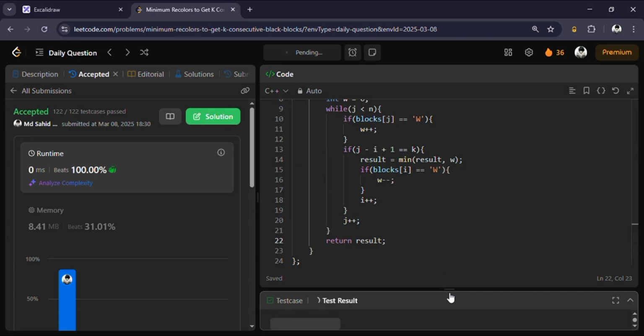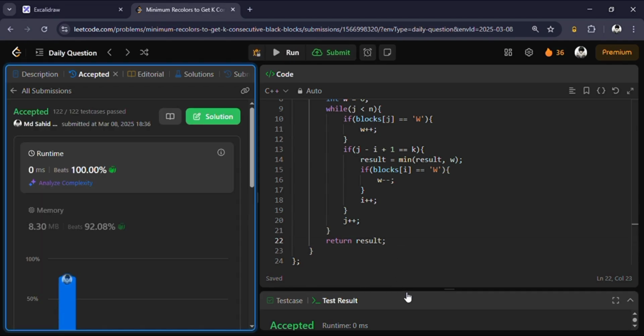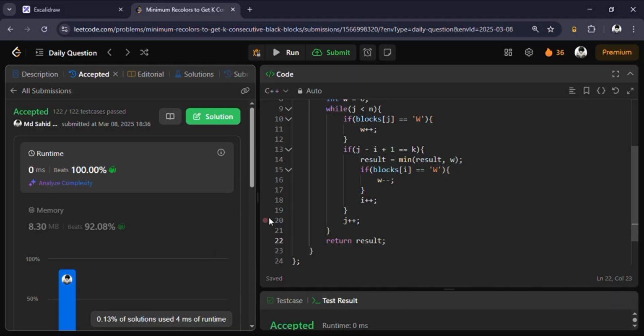This should be accepted. Okay, accepted. Let's submit this. This should be able to pass all the test cases. Yeah, so this is how you can solve the problem using sliding window technique.